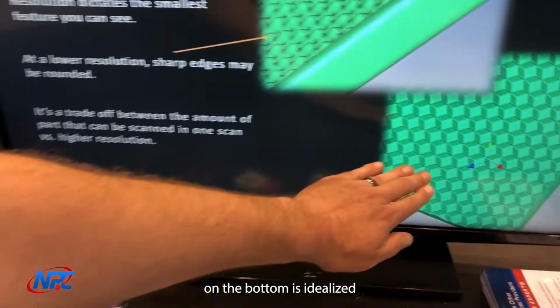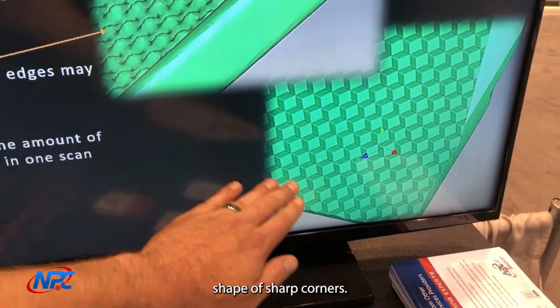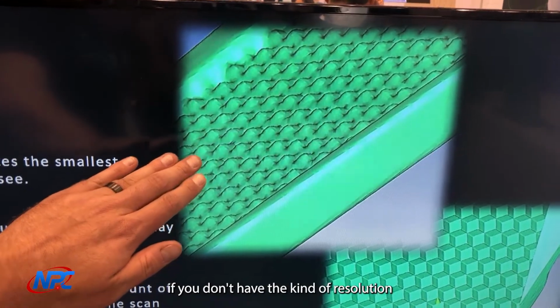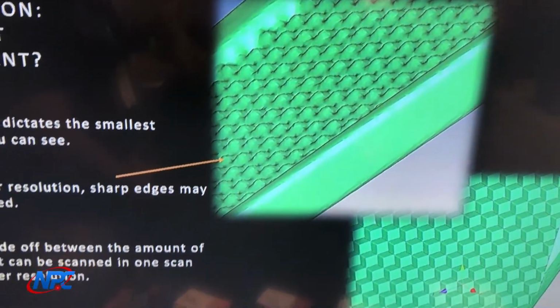It's the size of the feature you can see, and also what would be appropriate for whatever tolerances you're working to. So if we look at this image here on the left, on the bottom is an idealized shape of sharp corners. And on the top is what you start to lose if you don't have the kind of resolution you need to achieve in your scan.